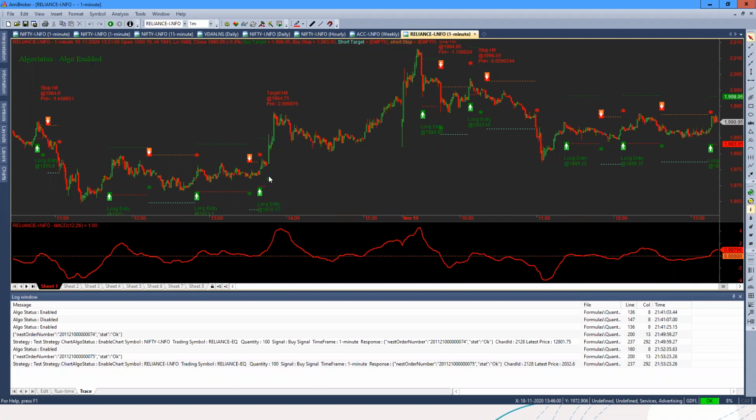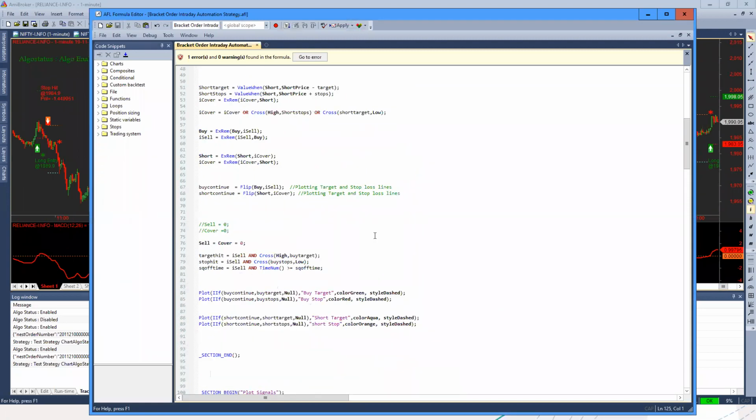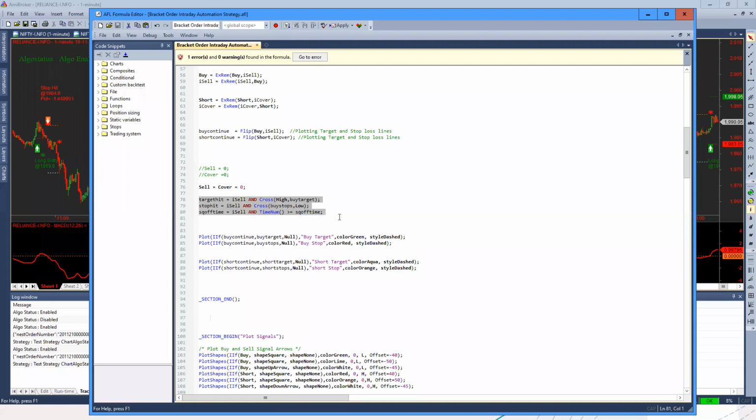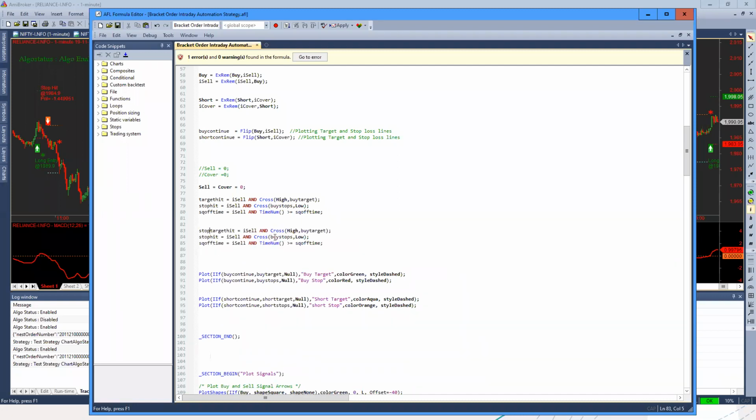This I coded here for long entry and long exit. Likewise, I have to code for short entry and short exit also. So I'm going to do the same thing again here. I had done this for long targets. Same thing I have to design for short targets also. So I'll copy this. This is for short target hit, short stop hit, and short square off time is reached. It is not a sell, it's supposed to be a cover signal, exit signal, cover, cover, and cover.